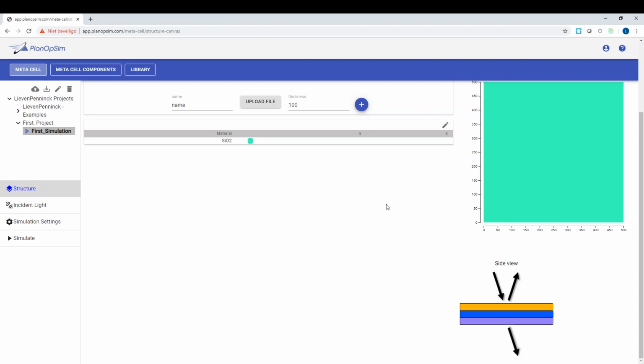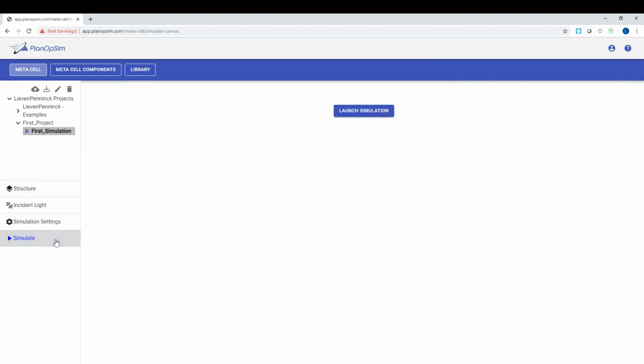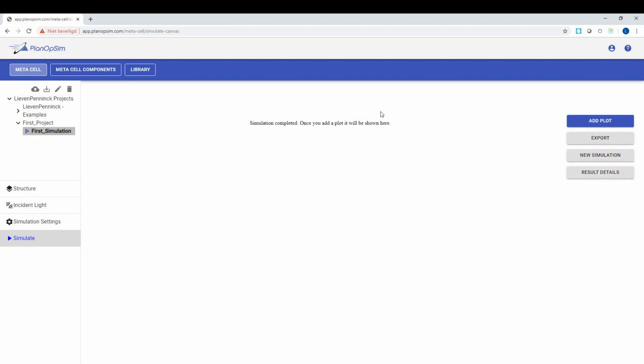I can inspect it once more and go to this simulate view here, where there's only one button, launch simulation. When I click this, it will launch the simulation on the server. We have to wait now for it to complete. And once it's done, I will get a status message, and we will be taken to the results view. There it is, in fact, which says simulation completed. Once you add a plot, it will be shown here.